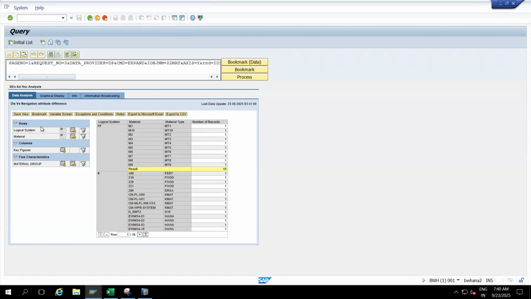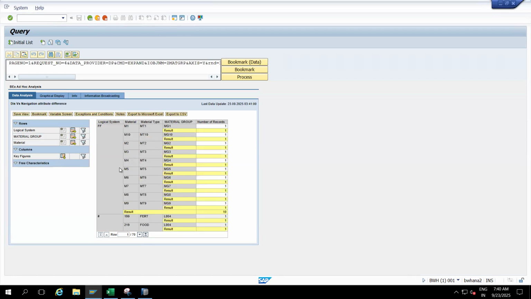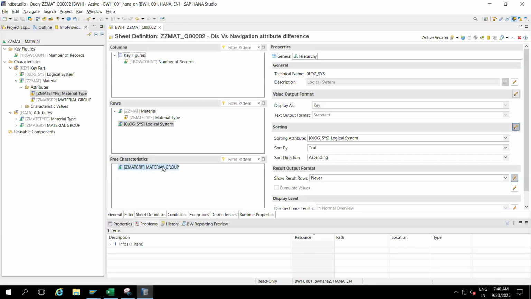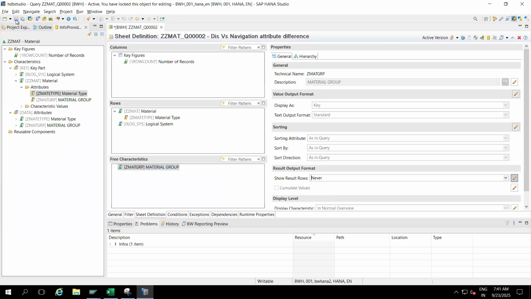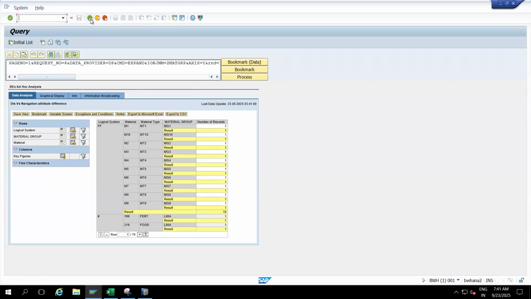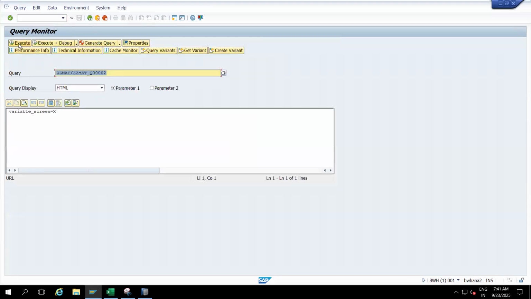I don't see material type on the left side itself. So it's not like that for metal group. This is a navigation attribute. It will not depend on the main info object. So if you don't want to see this result for every record, you can go here, select metal group, and set it to always or never, and save it. You won't get that option otherwise. This is kind of an interview question. Execute it again.